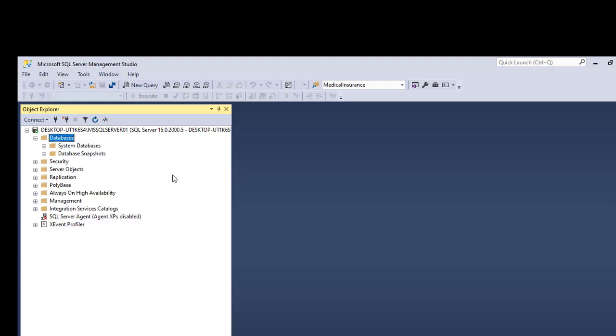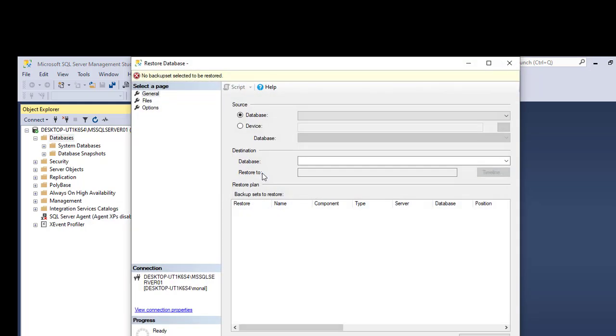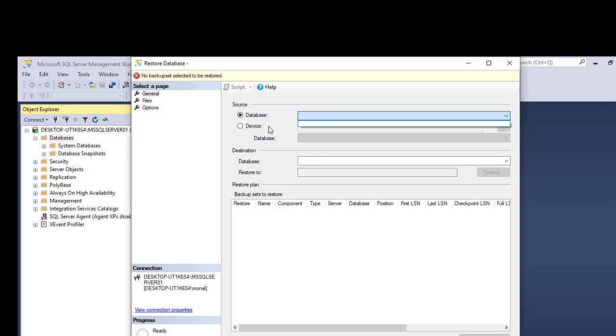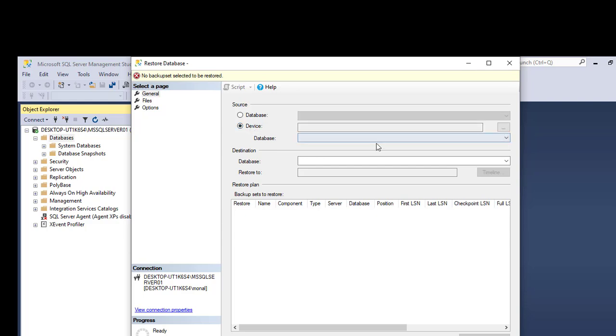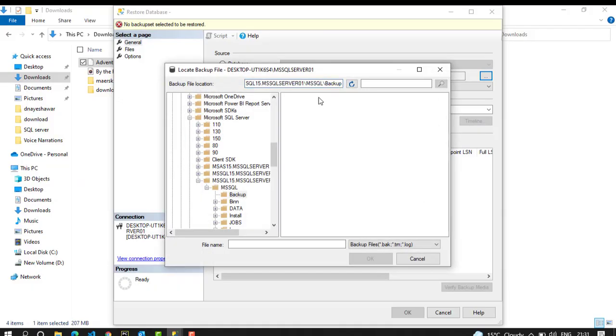It will open one more window. You can see there are two options. One is database and another is device. To restore from an existing database, you can select the database option. But in our case, our backup file is on a device, so we will select the device option. And then at the right side, you can see three dots. That is the browse option. We will click on it to look for our database backup file.